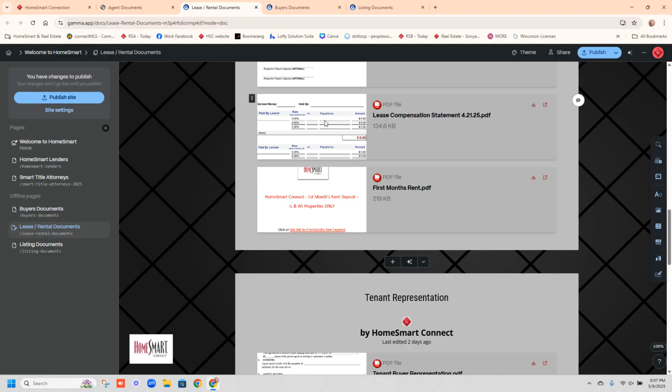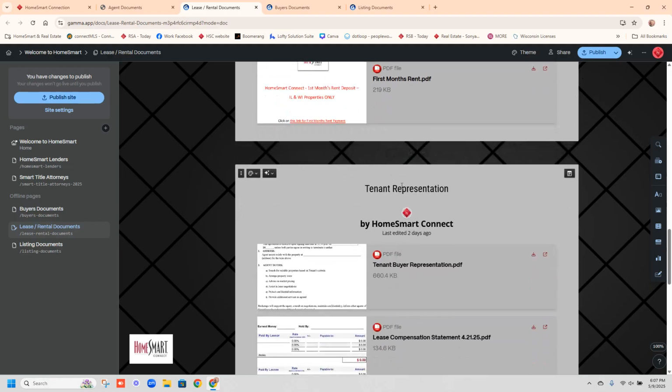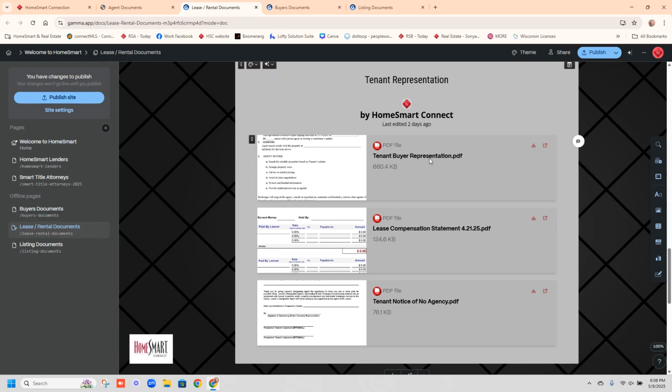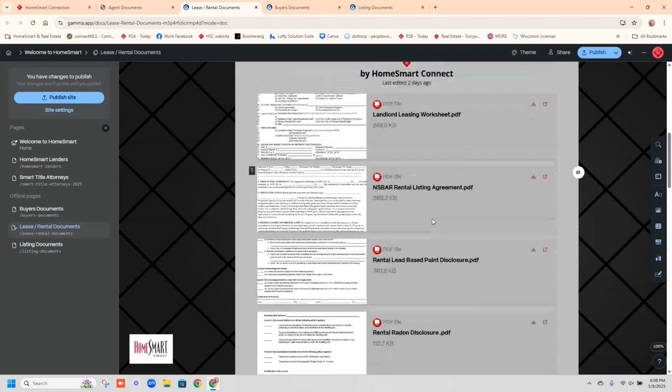There's also a lease compensation statement. So this is more lessor to lessee. So landlord to tenant kind of being paid, or landlord or tenant paying the broker. And if you keep scrolling, you'll see that there's tenant representation. So we have divided it up between landlord forms and tenant forms. So I hope that that's very helpful.